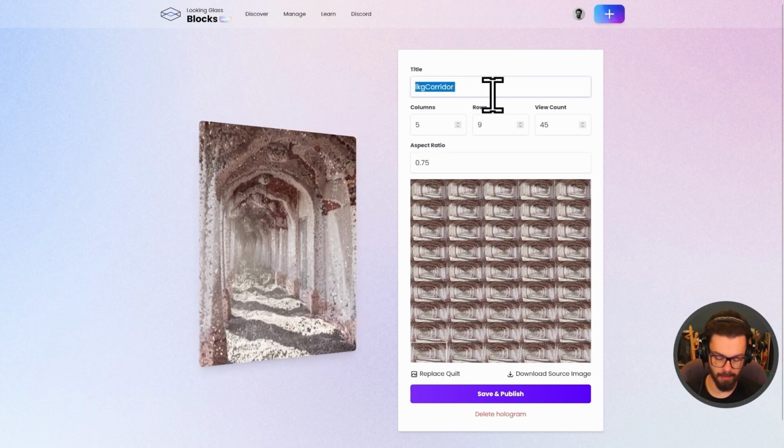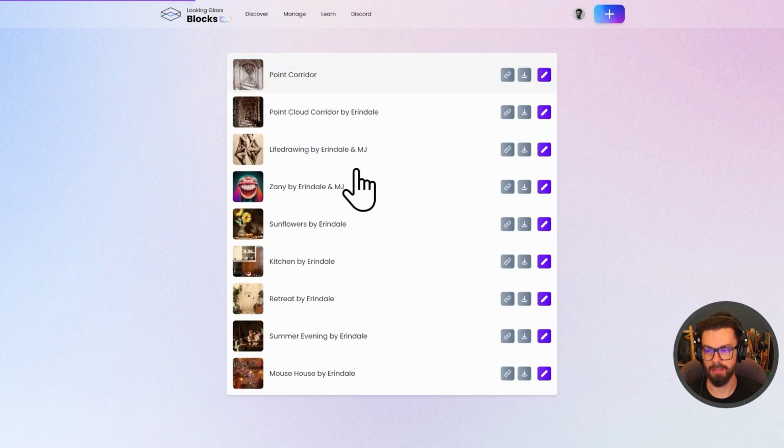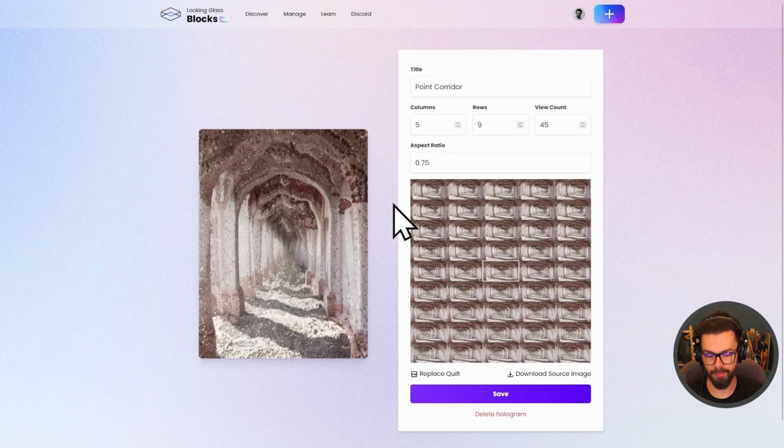Let's give this one a new name. We're going to give this one Point Corridor. 5x9, that's correct. Aspect ratio, this is correct. So if you had changed the name, you could just put in the values that you know to be correct. And I can click save and publish. Once it's saved, I can go to that page. And as soon as I do, I see that it's loaded on my device, on my Looking Glass Portrait.